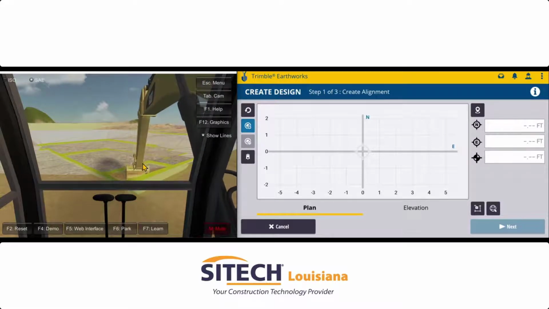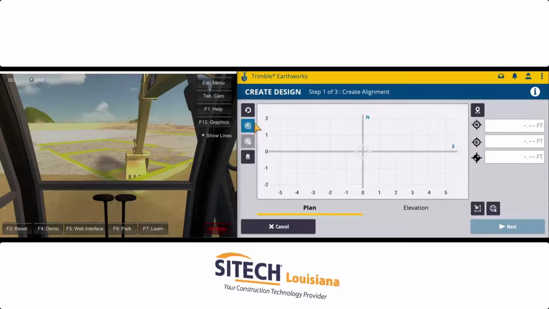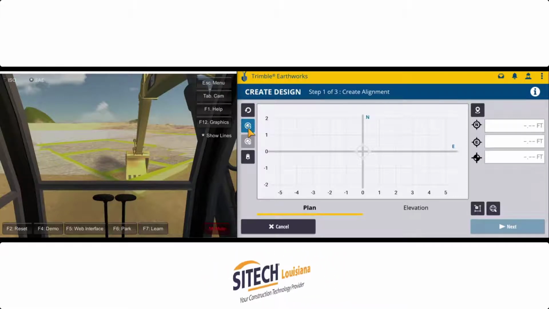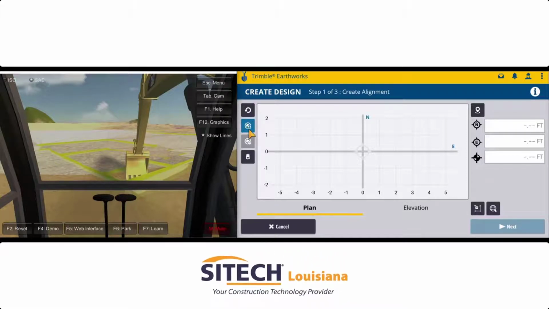Okay, let's come up just a little. Now we're going to add a point. This blue icon right here, anything that's blue is usually your recommended action, your next action. So we're going to record that point. If you notice, it records a northing, an easting, and an elevation.